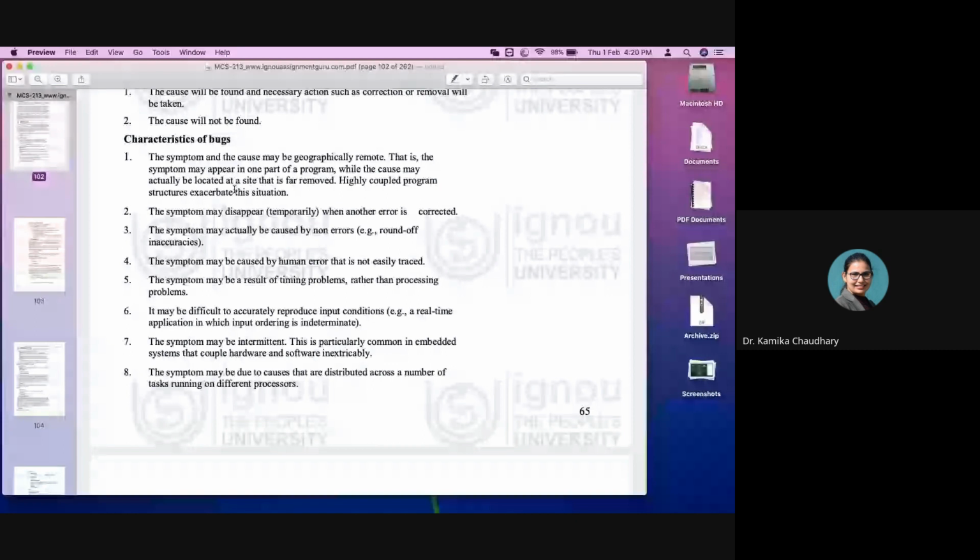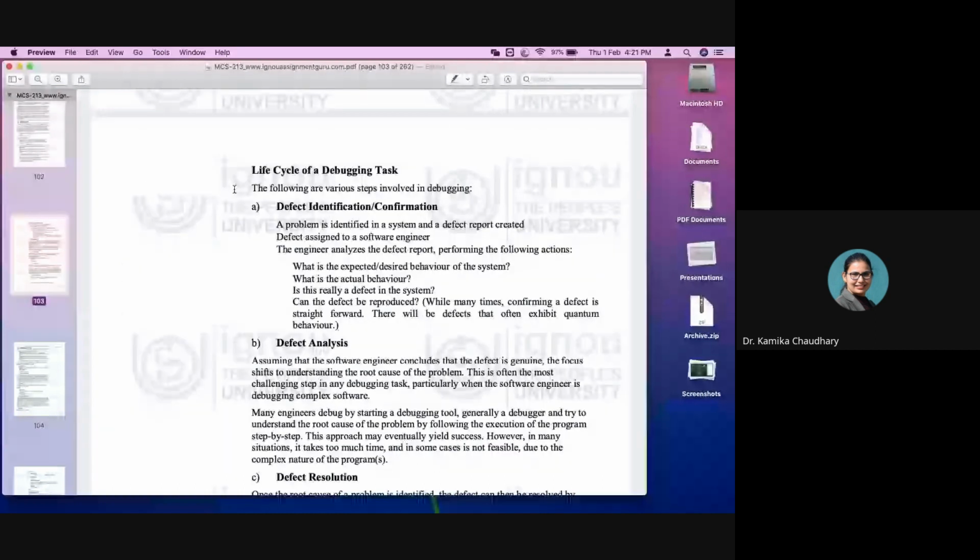So defect identification or confirmation is what? That this is the defect that has been identified, this is the defect that has been located, and after proper analysis or checking of that particular defect, it has been confirmed that this is the bug that is actually happening. Then whenever the defect is identified, checked, or pointed out, the analysis of that particular defect is performed.